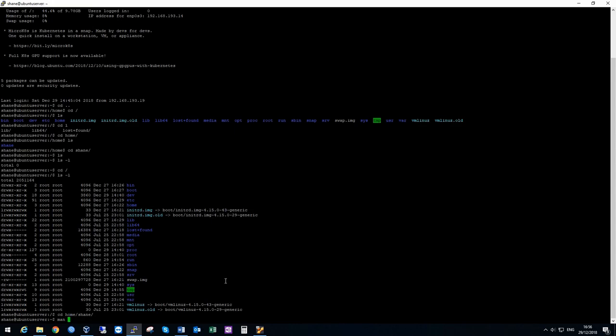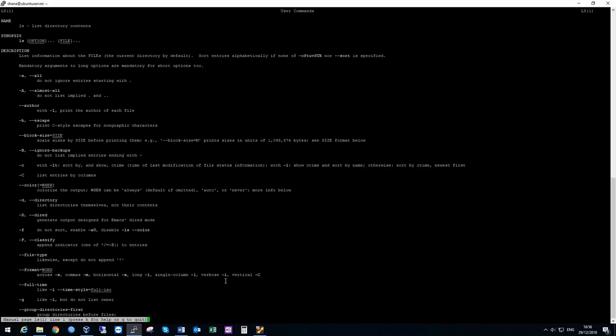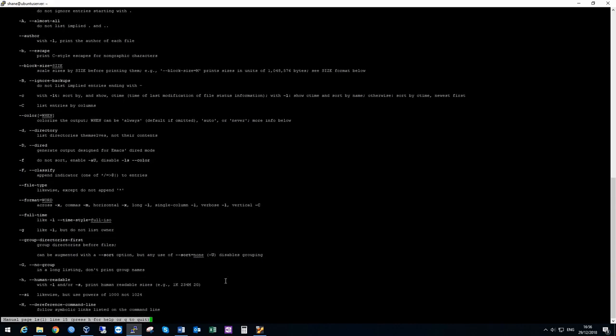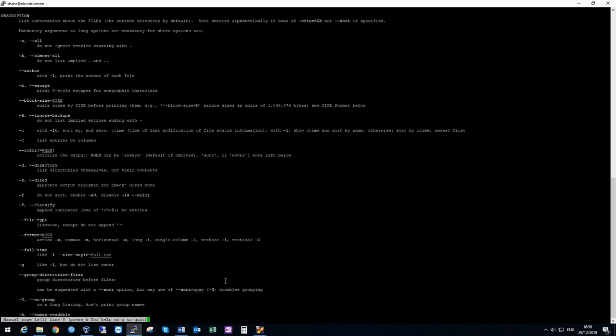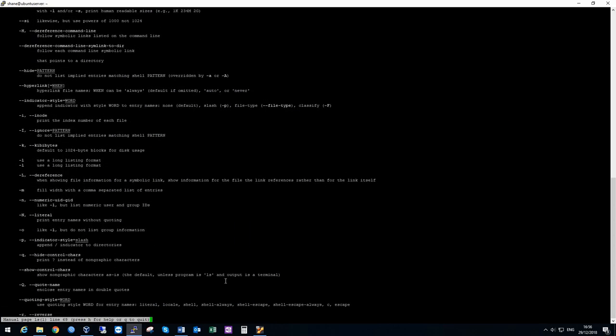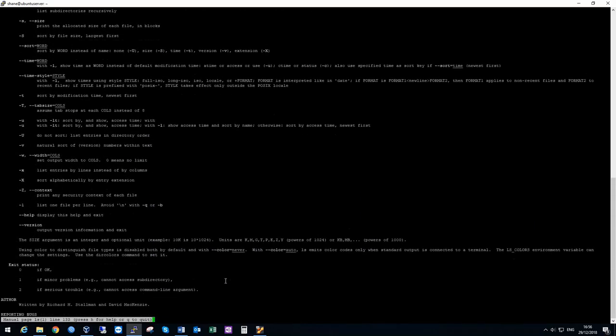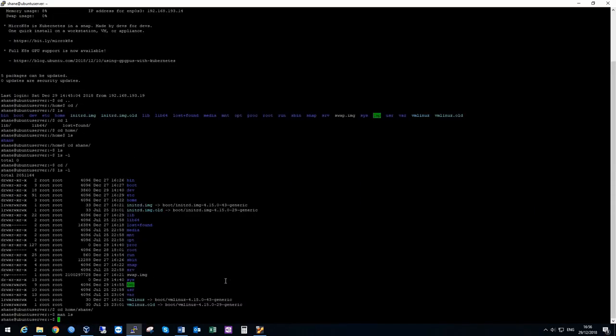So let's use the list command, for instance. If we type man space ls, it will bring up a manual, and you can use your arrow buttons and view all the options regarding that command, all the variables. Sometimes it'll have an example or two of how to use it. And then when you're done, just press Q to exit out of it.